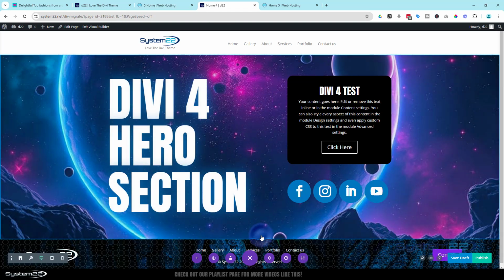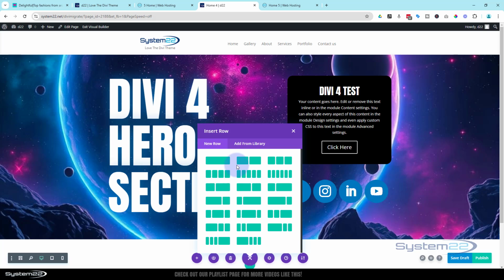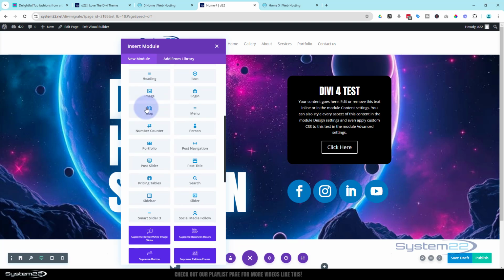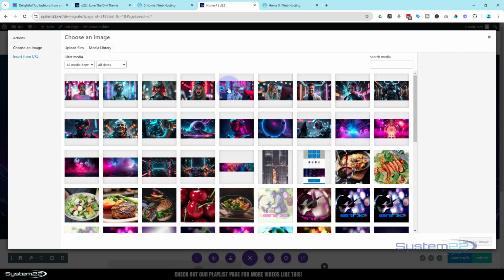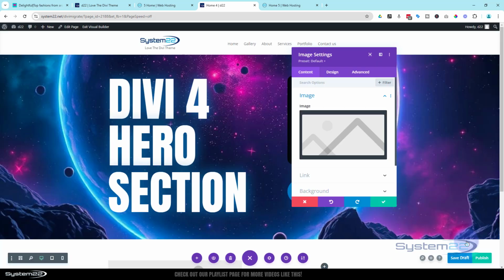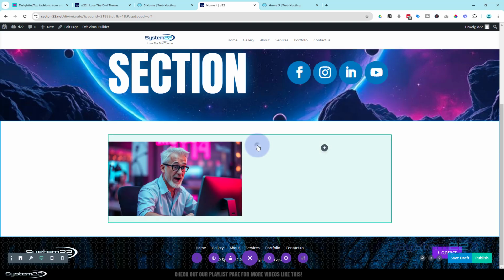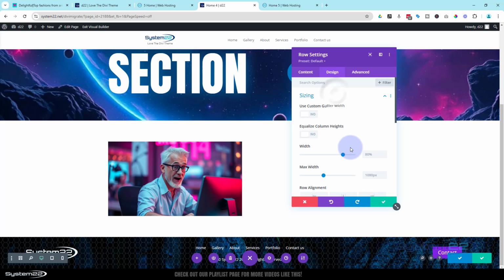Let's add a new section. Little blue button to add a section. We'll make it a regular section. Inside, I'm going to use two 50% columns there. In my first one, I'm going to put an image of that young fella there. Or perhaps not so young. Now I want this to be taking up half the screen here, so we need to make our row full width. To do that, let's just save our image, go to the row, the green tab for the row here, over to design and sizing, width, we'll drag that up to 100%.